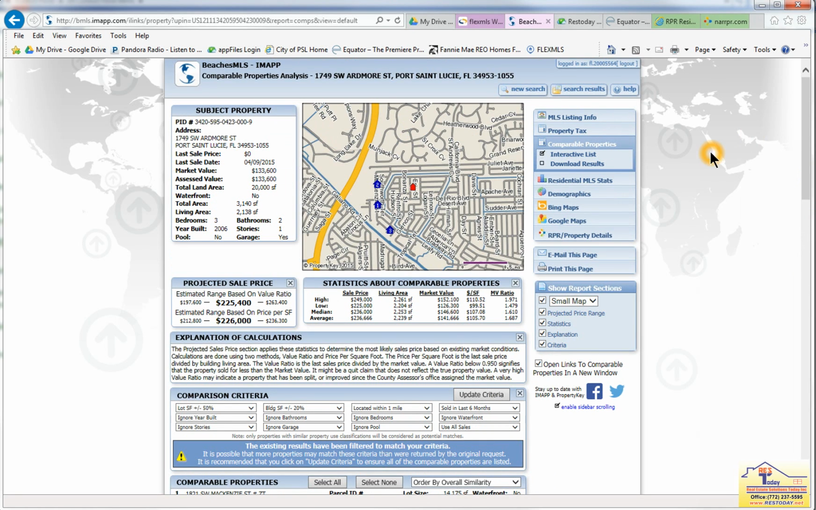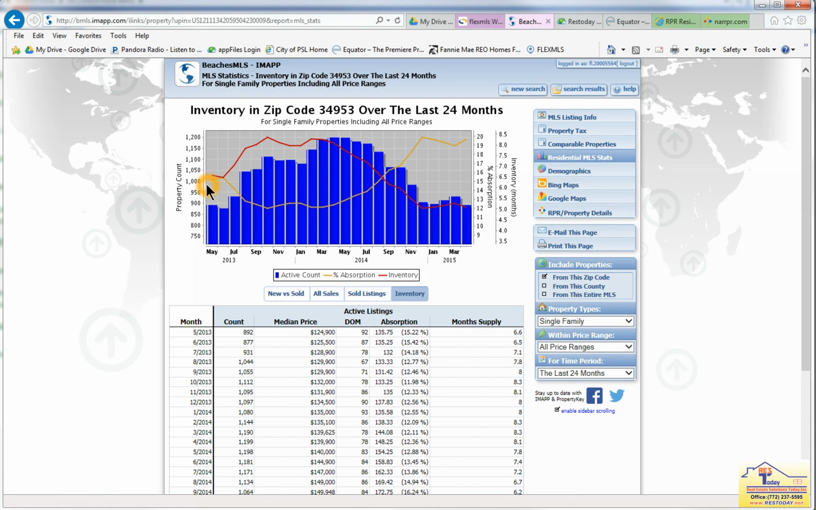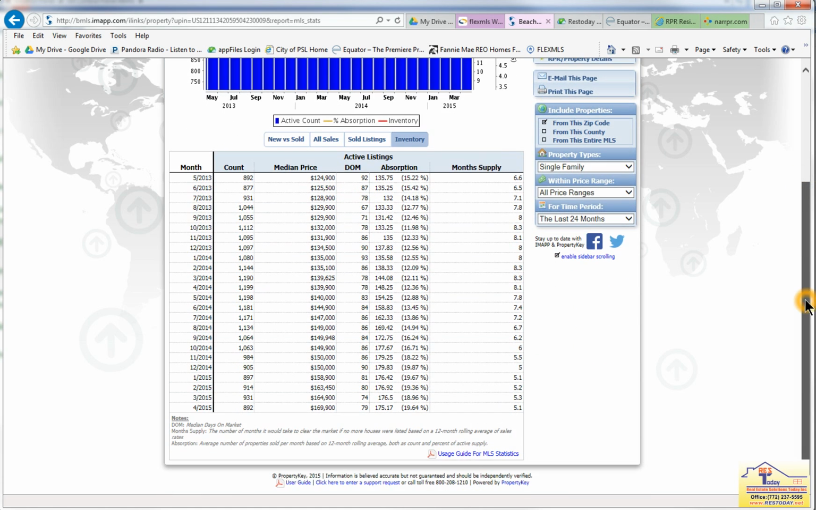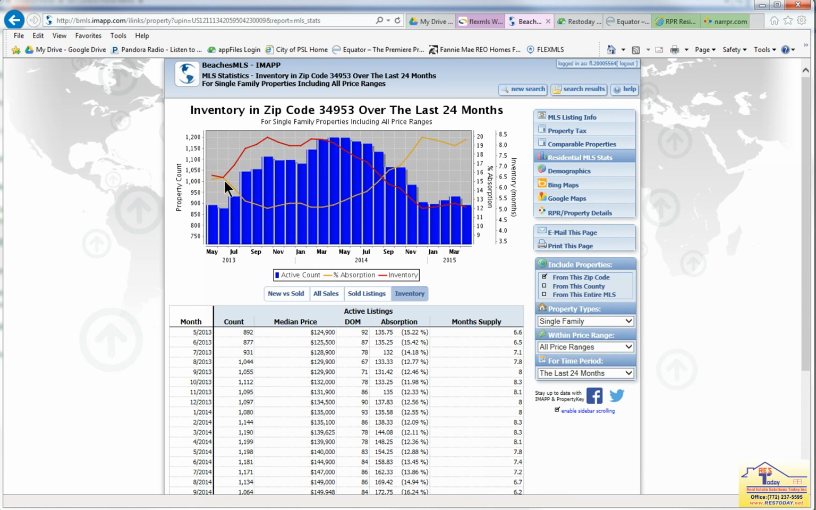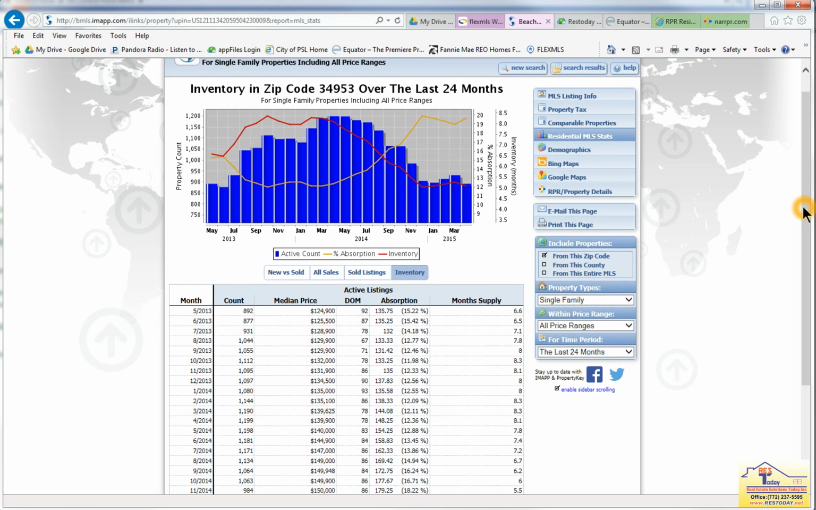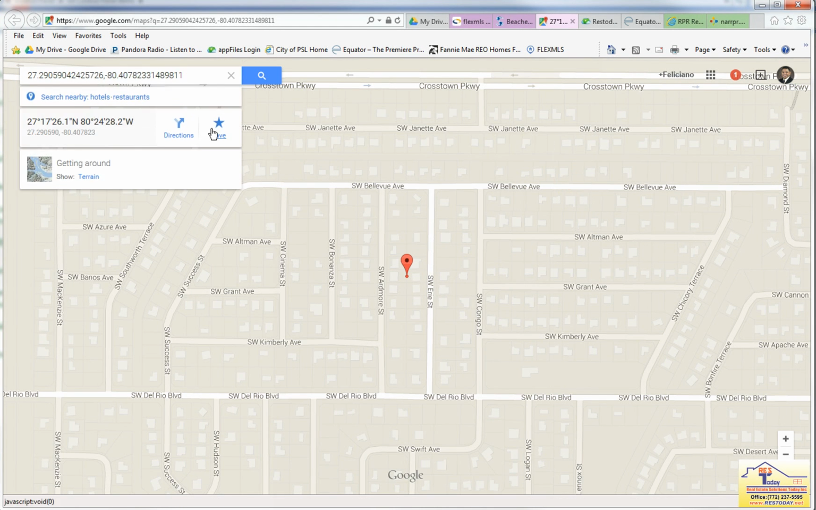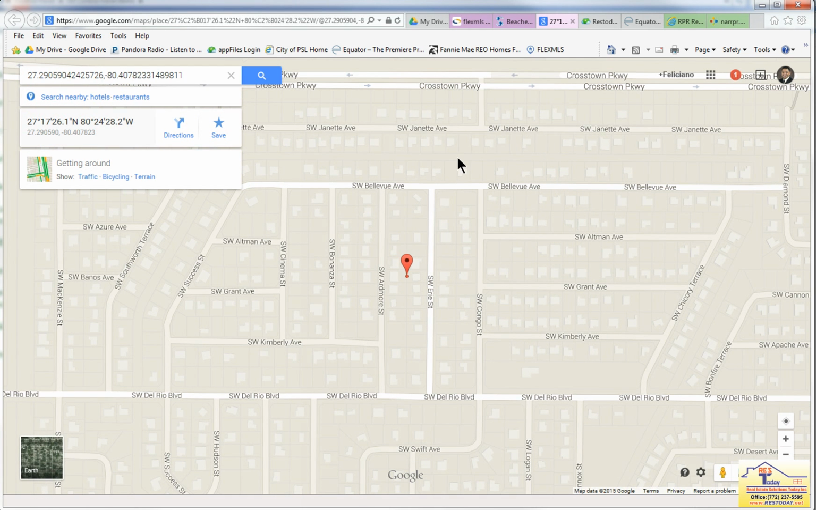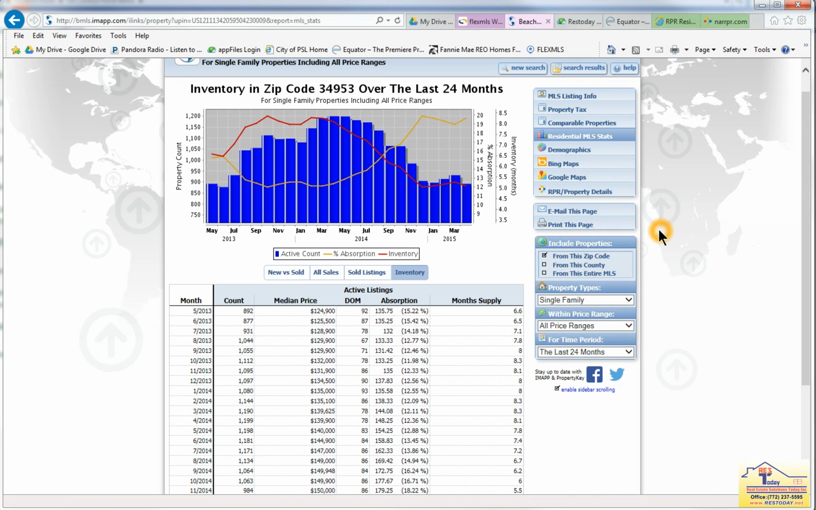Now, what other things can you do with IMAPP? Well, you can click on statistical, and you can show what's happening in the market for this particular property. It went down and stayed a little bit stable, and then it started going up again, which is true. Values are going up. Okay, you can do a map from here. You can go to Google Map, which is nice. You can print this, make a picture with this, show the location.